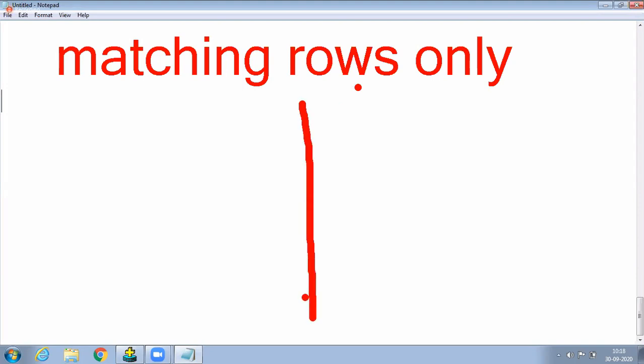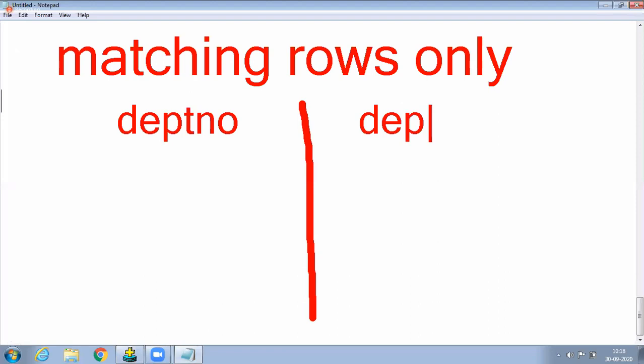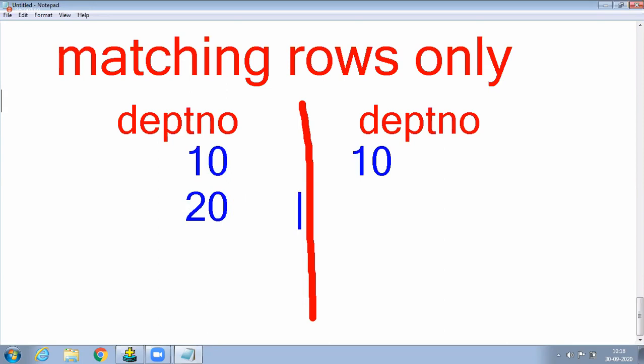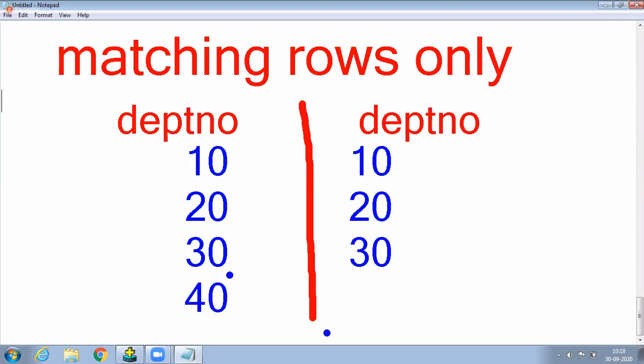First observe here. Suppose this is the department table, the DEPT table, with a department number column. Again here the EMP table is there, and the department number column is there. Now check it out, data is there. For example, here 10 is there, and here also 10 is there. Here 20 is there, here also 20. Here 30 is there, here also 30. But here 40 is there, and here 40 is not there. You are observing or not? Here 40 is not there.